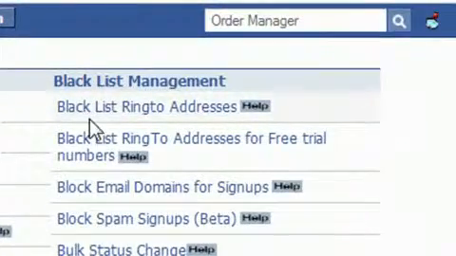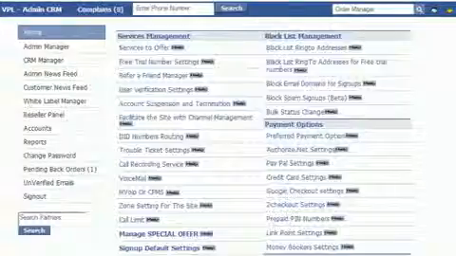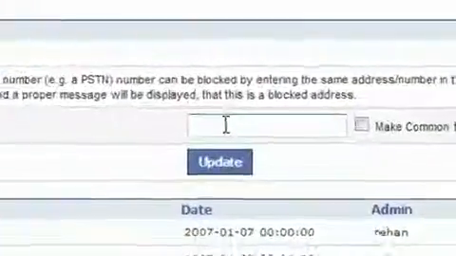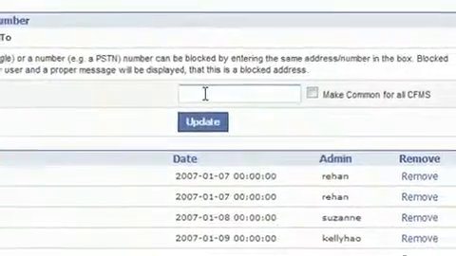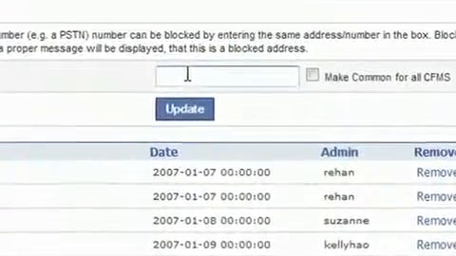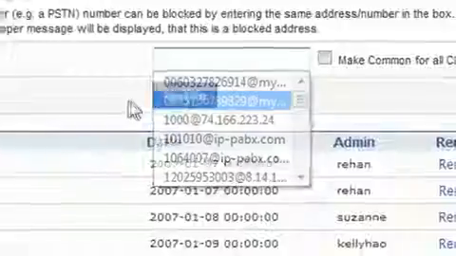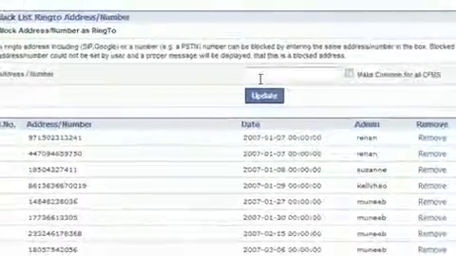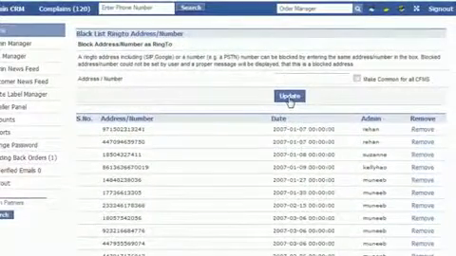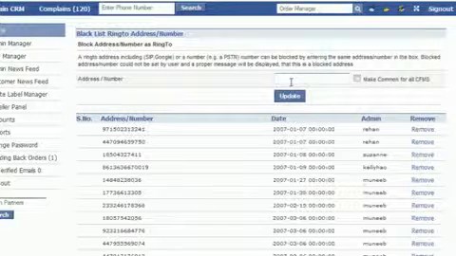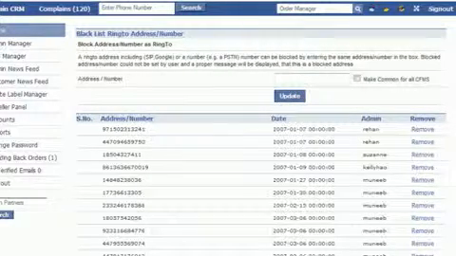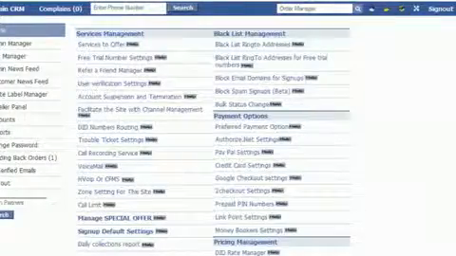If you want to blacklist ring 2, then you can do it from CRM Manager. Just click on blacklist ring 2, and from here you can write any number, any address, any MSN ID, Google ID, or any kind of cell phone or landline number, and just click on the update button. Once you click on update, the customer will not be able to forward the calls to that particular cell phone, landline number, or instant messenger ID.